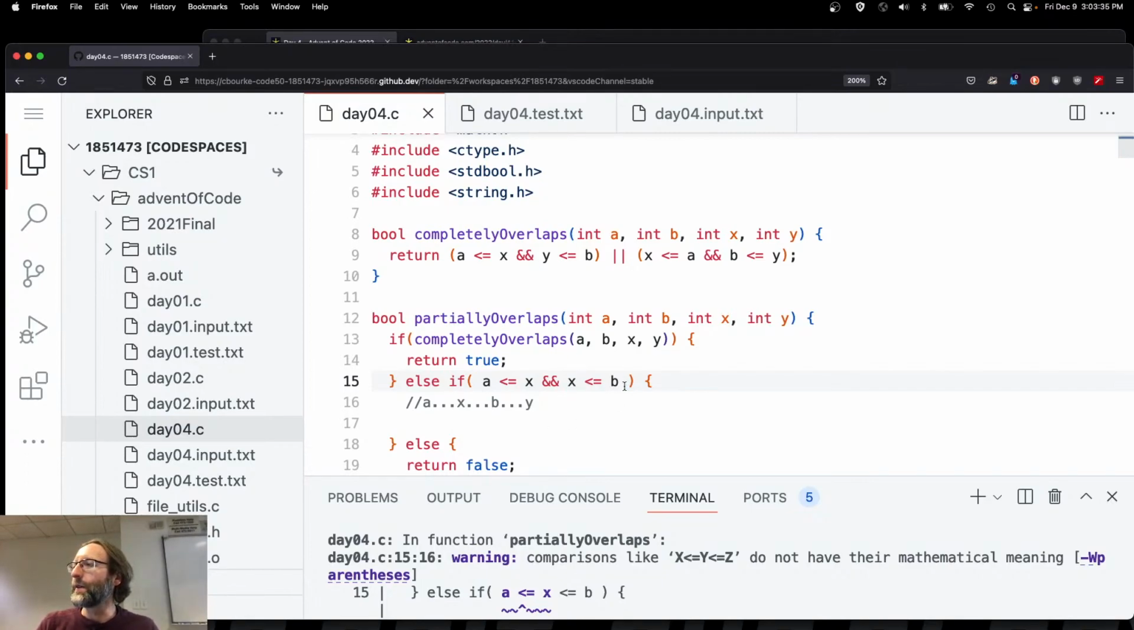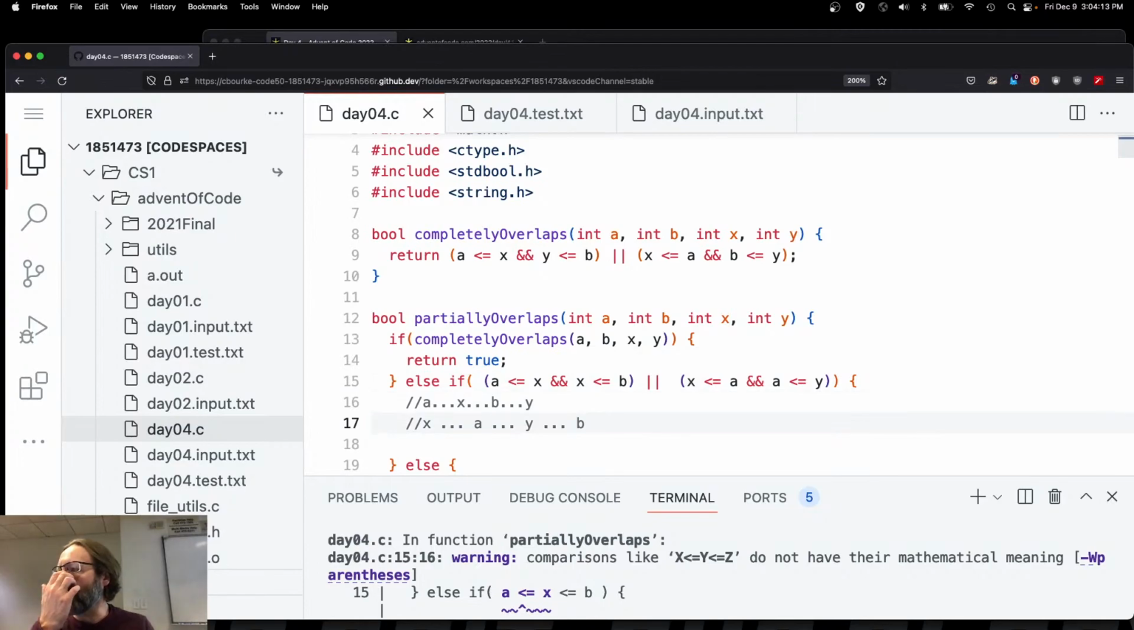What's the other condition? Let me put that in parentheses here. Or, what's the other condition here? That I've got, say, X dot dot dot A dot dot dot Y dot dot dot B. There we go. A has to lie within X and Y. There we go. So X less than or equal to A, and A is less than or equal to Y. There we go. That takes care of that one.